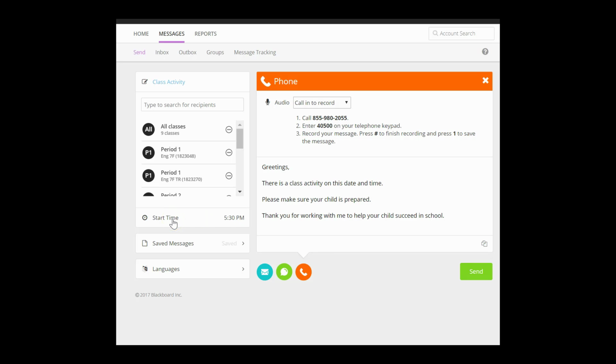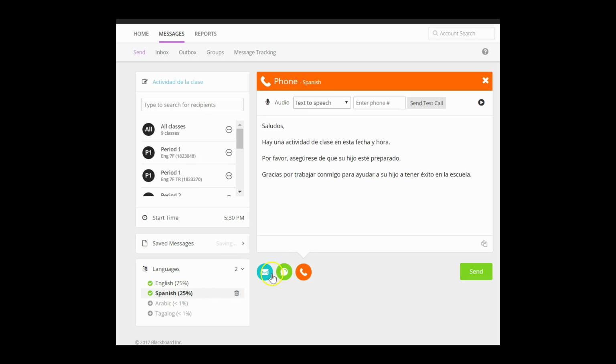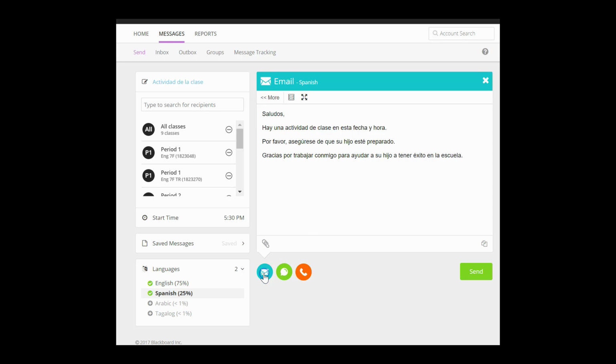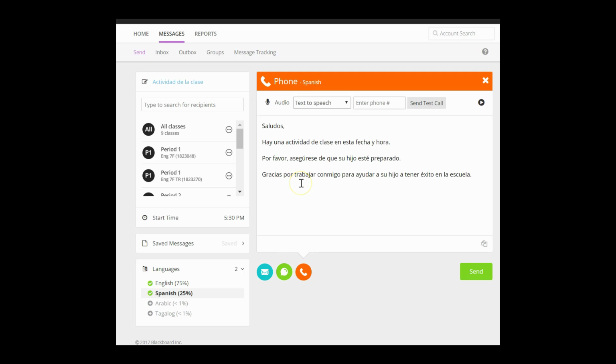You then select the time. If you want it to go out multiple times, then you can select the multiple times. If you want it to go out in different languages, you would select the different language, and you'll notice that it converts the message in all three that you've selected. But always make sure that you check the grammar, to make sure that it is proper. Notice that this defaulted to text to speech. If you wanted to hear what that message is, you can click on the little play button and you can hear what that message would be.